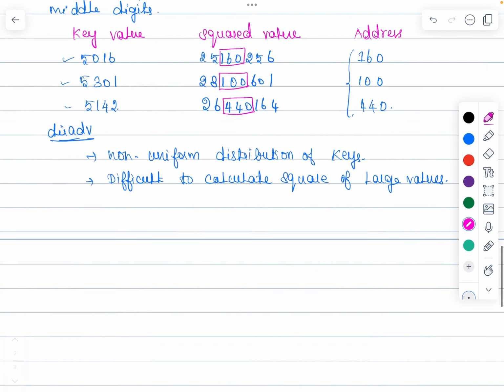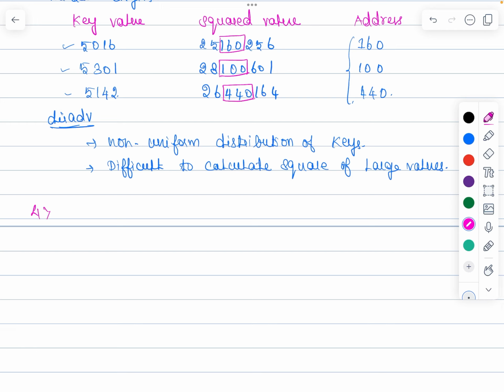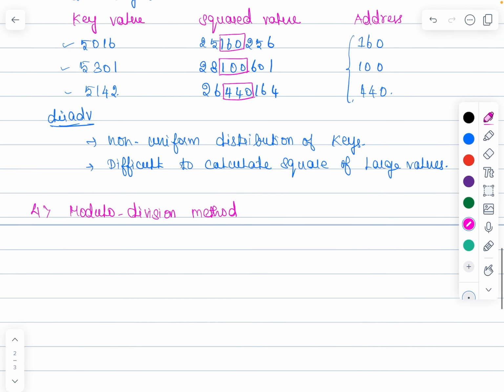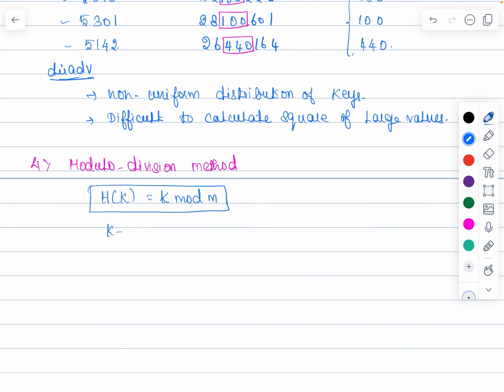Okay, the next method is the modulo division method, or division method, or modulus method, you can call it in any way. And this is one of the methods which first came into existence. So here the hash function is defined as hash function of the key value k equals k mod m. This is the hash function for the modulo division method, where k is the key, m is the size of the hash table.